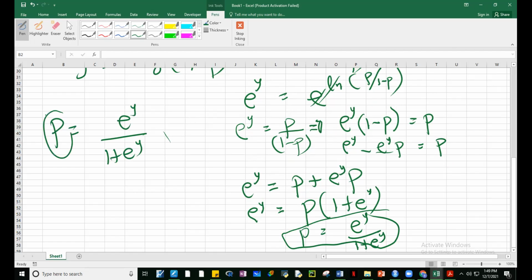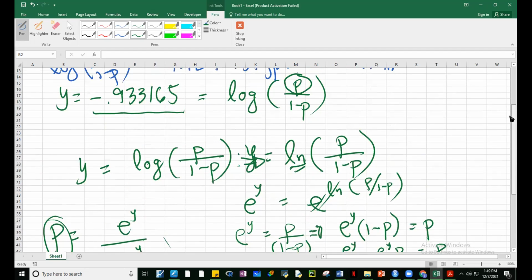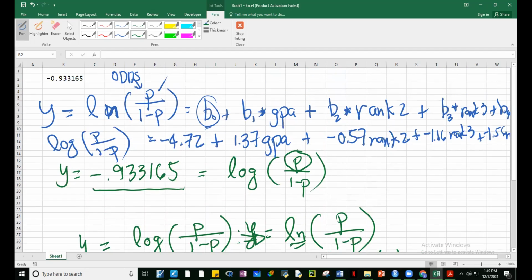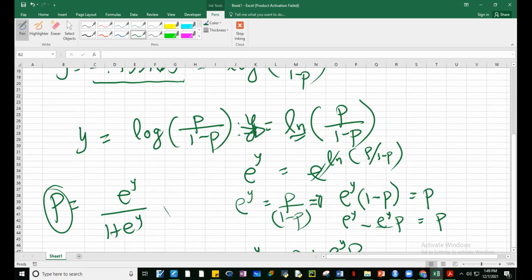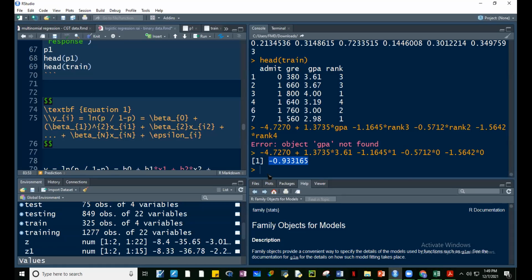So can we compute for the probabilities? Yes, guys, because for each observation, we know the values of the GPA, and whether it is rank 2 or rank 3. So we can compute this y. Okay? So that's our y. So just perform this: e to the negative 0.93 over 1 plus e to the negative, etc. So let's do that here, guys.